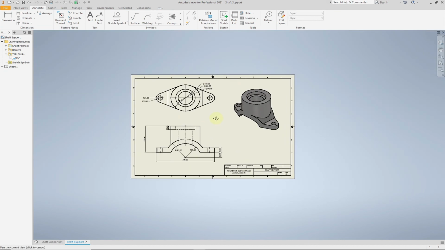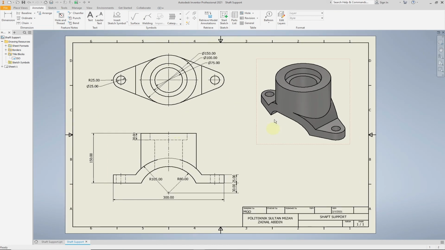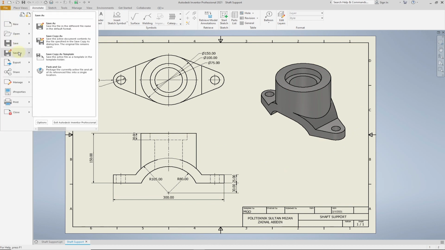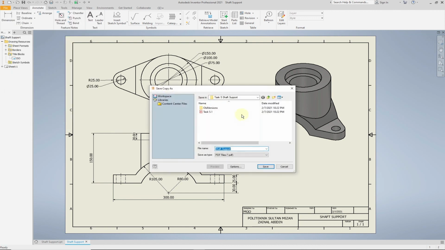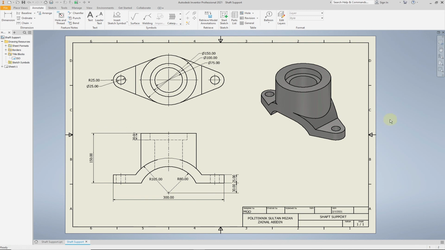Okay, we are complete with our drawing here. So you can save your drawing as a PDF. Go to file and save as, choose save copy as, and this save as type, choose the PDF file. Okay, then you can save. Okay, so we finish our drawing here.